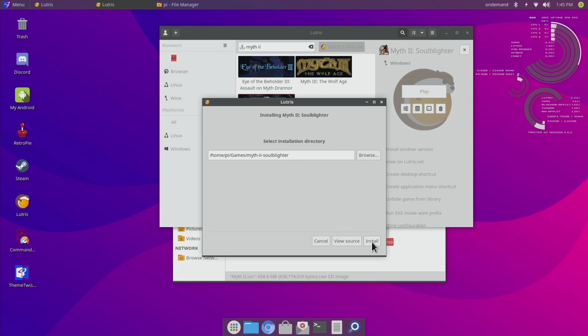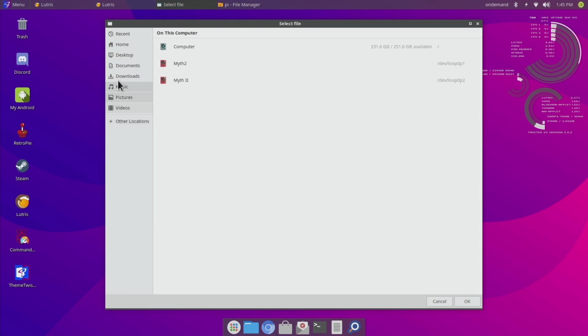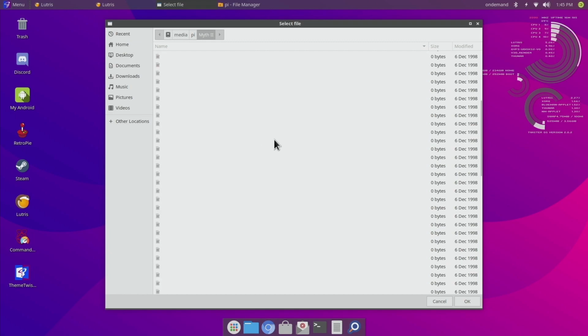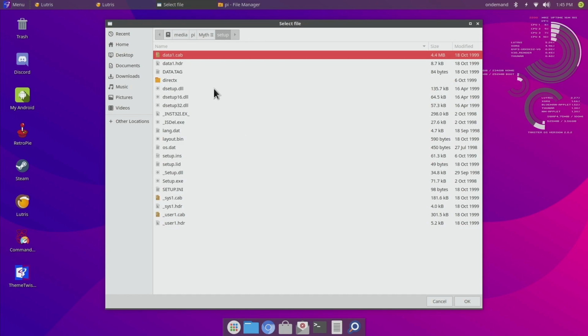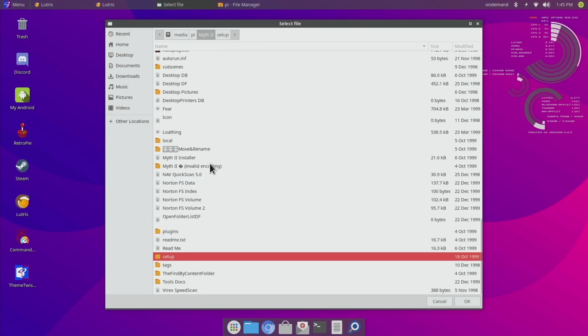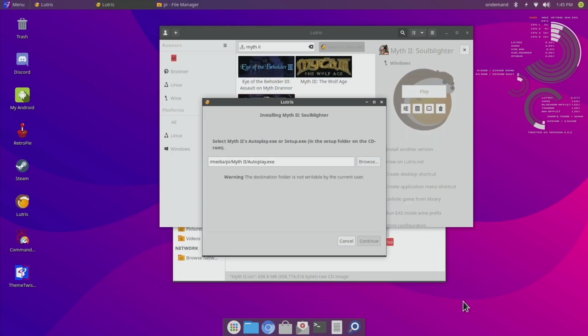Default works great. Now it's going to want you to find the autoplay.exe on your CD-ROM or the setup.exe, which I don't know if there's a setup.exe, but there definitely is an autoplay. Your CD or ISO will be under Other Locations and Myth 2. And maybe it's in here. I don't know. Looking for the setup. I just use the autoplay.exe right there. And click OK.